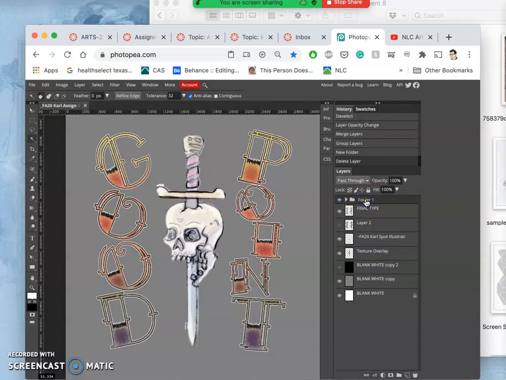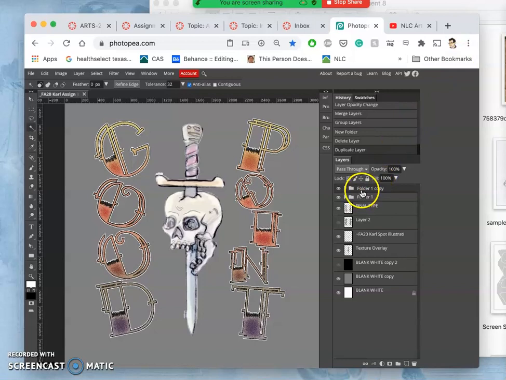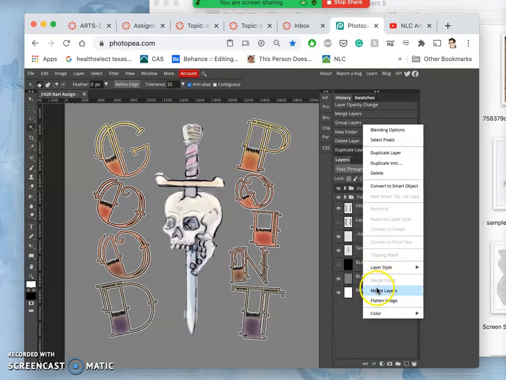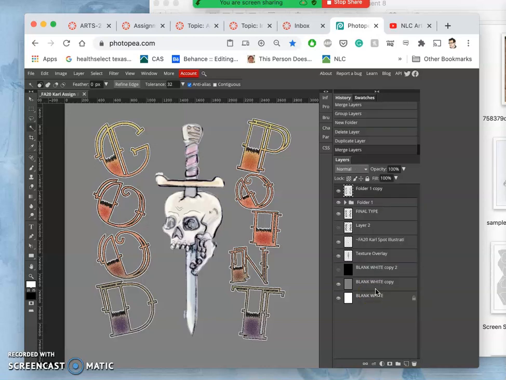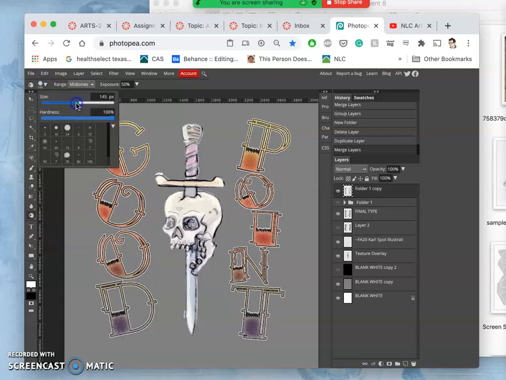Now, if I duplicate that folder, Command J, just like you would duplicate a layer, should probably save soon, and then merge the layers in that folder together by right-clicking and merging. Now I have it, just like my black type, all on one layer, which is helpful. Why is that helpful? Well, because then I can do little hand-done alterations, like dodging and burning. All these things we've learned.